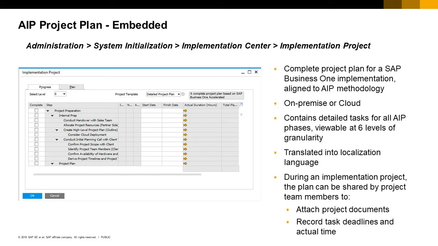You can expand and view the tasks at 6 different levels of granularity. Many partners will find the embedded plan easier to use and it has several advantages. Because it is part of the client application, it is translated into the localization language and can be easily accessed by users on the project team including customers. And you can attach and share project documents, and record planned and actual time for a task or phase.